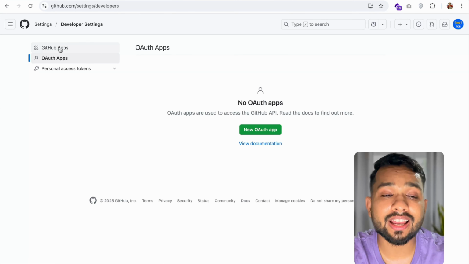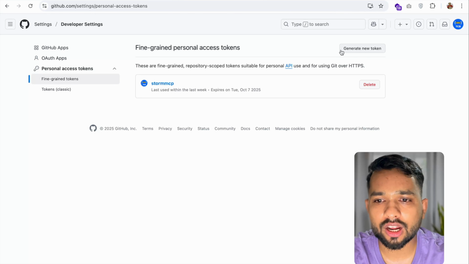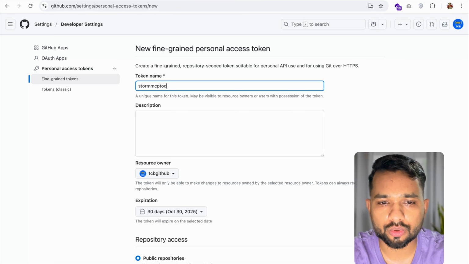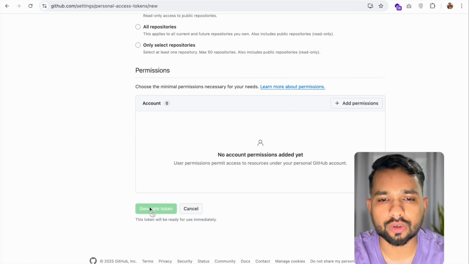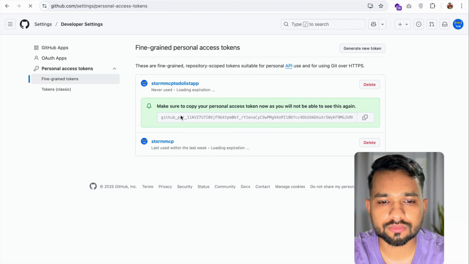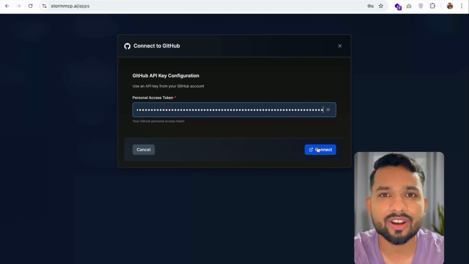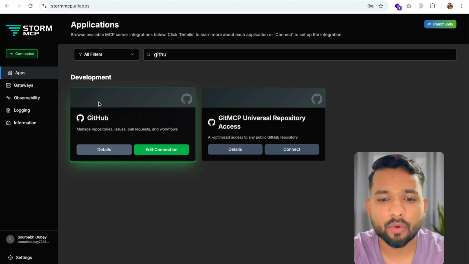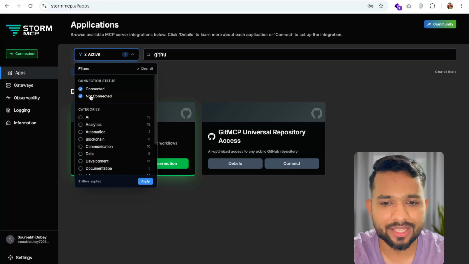Click on this. Now on the left side, you will see personal access tokens. Click on this. Fine-grained tokens. And now click on generate new token. Now the token name is Storm MCP to-do list app. Okay, and let's click on generate token. Then just copy this token, go back here, paste it and click on connect. Once it's connected, everything is done. Let's click on done. Now we have two apps connected. You can check connected and not connected apps from here.